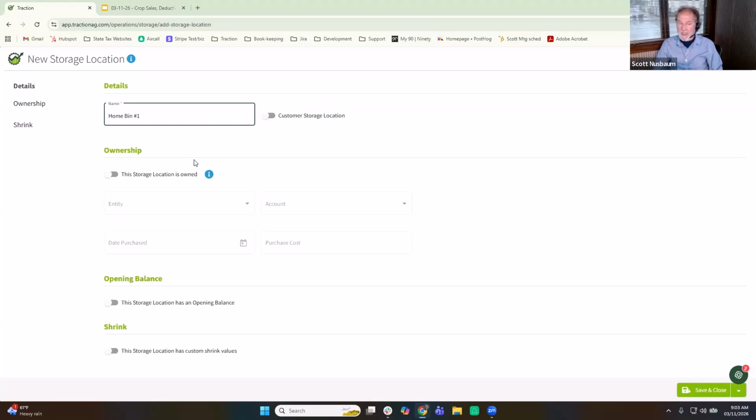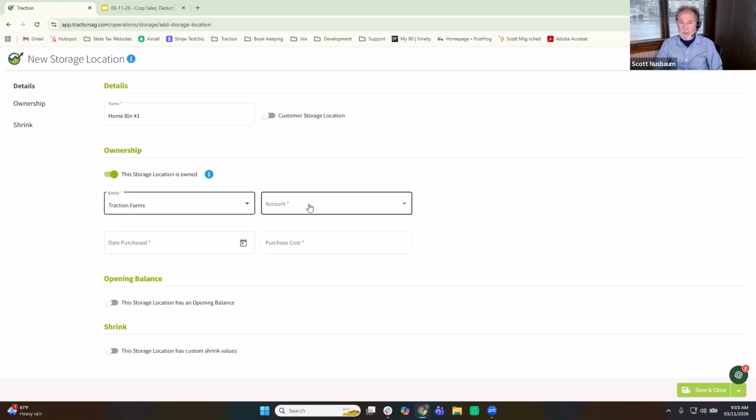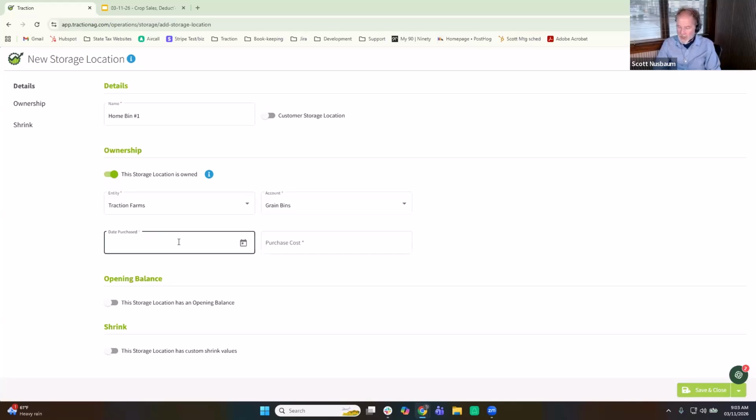Next, if this is one that I own and I want it to show up on my market value balance sheet, I'm going to say the storage location is owned. I'm going to set up the entity that it belongs to, pick out the account, put in the date purchased, and put in whatever the purchase cost is on it.